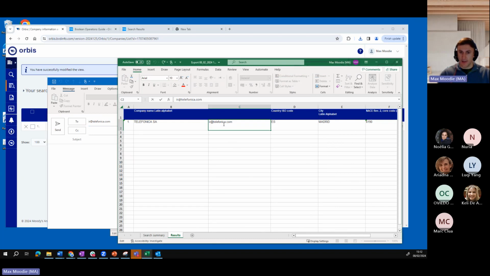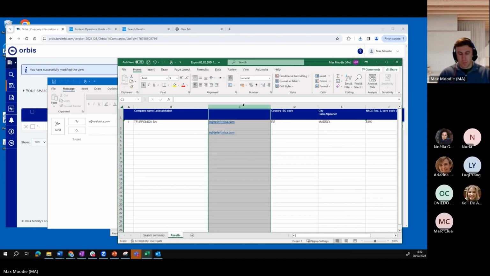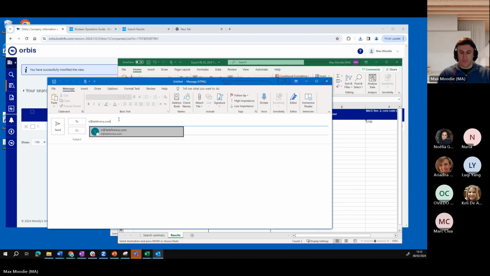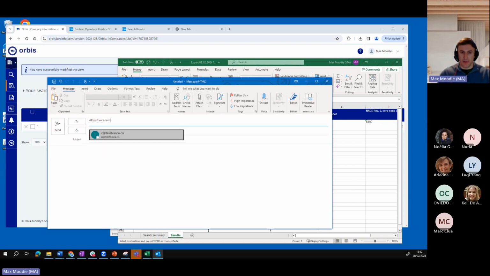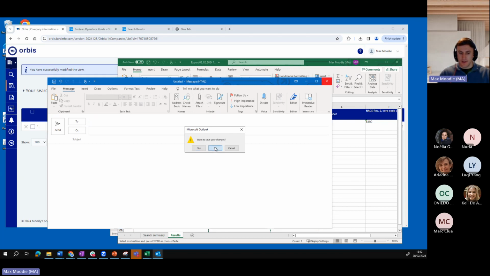So essentially, you could do it like that. Just to quickly show you, not the best example, but that should work like that. Great, so I'll discard that.